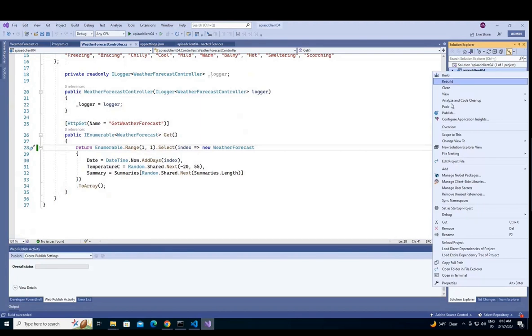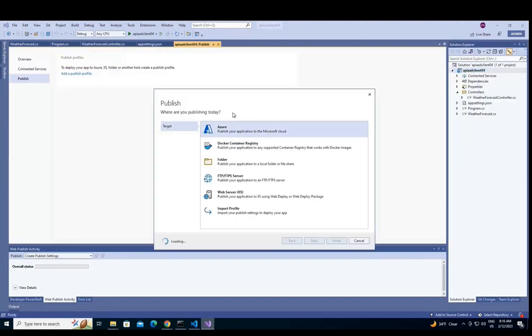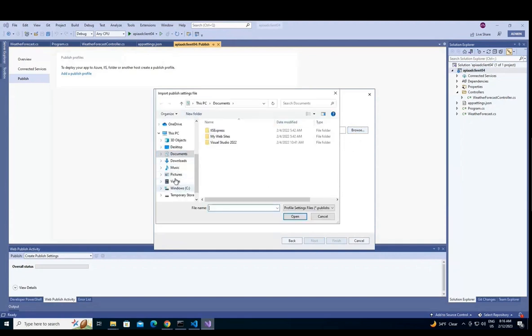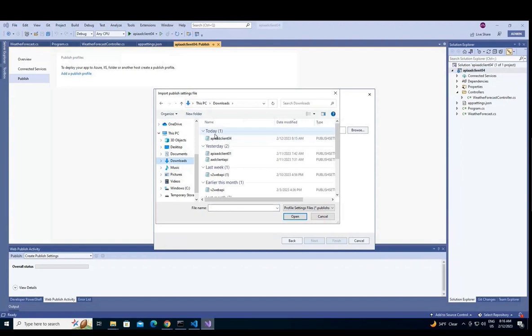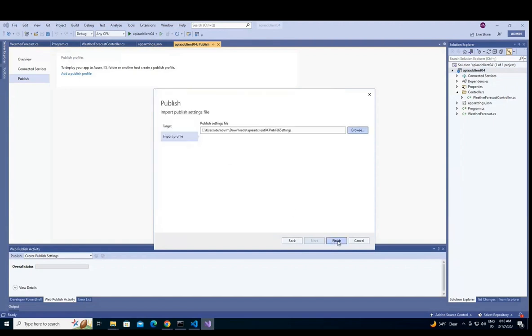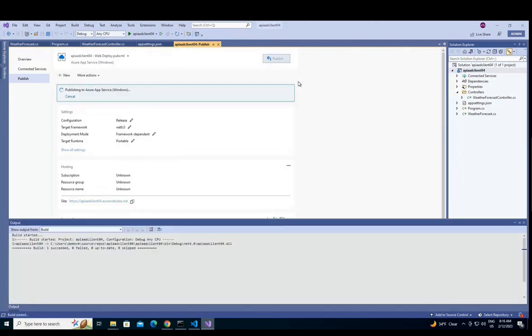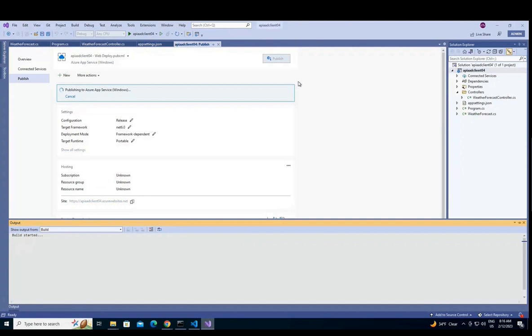Yeah, it succeeded. Let's go and publish. I select import profile. Next. From my downloads section, I'll select one, finish. I'll click on publish. It's going to publish the solution to the created web app.